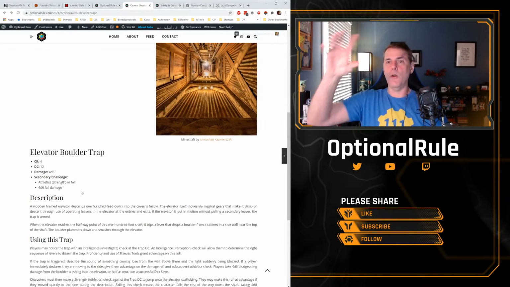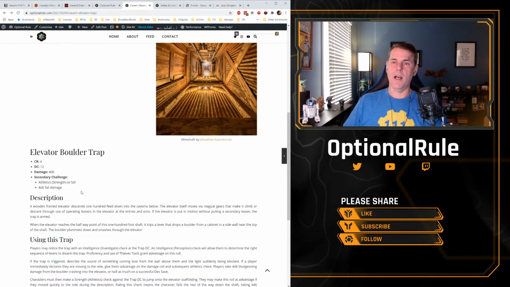So in this case, they go down this sort of mine shaft elevator. It's a wooden framed elevator that descends 100 feet below. As they go down, when they get to the midpoint, if the trap has not been disarmed, it releases a boulder from the very top that falls down 40 feet, smashes through the elevator, and potentially sends the players falling to the bottom. The series of actions are: I describe that the elevator hits some kind of lever that makes the entire elevator jolt. You hear something come loose from the cavern wall above you, and then the light is blocked out at the top of the tunnel.